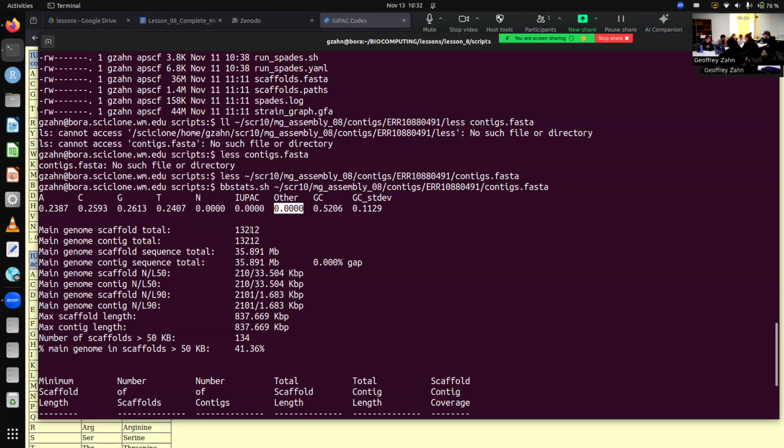Main scaffold total, this is the number of contigs, essentially. 13,212 contigs. Some different stuff on my class. Yeah, you're good. Okay. This is a metagenome of mostly bacteria from human gut. If this was a genome assembly for a human, how many contigs would we want?